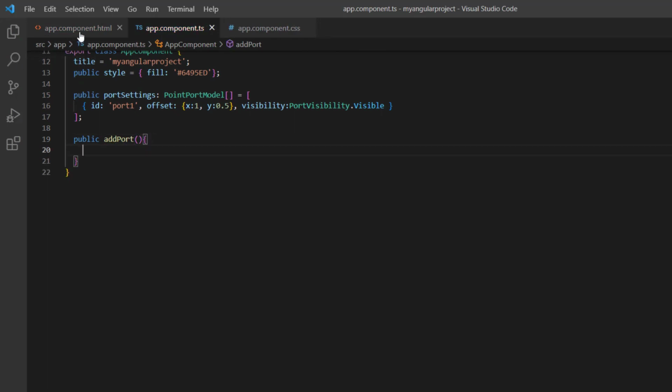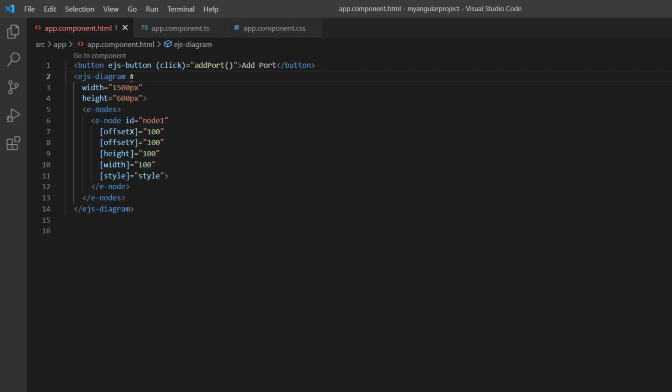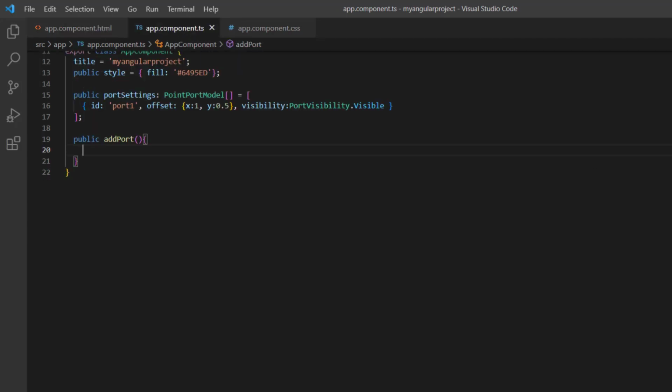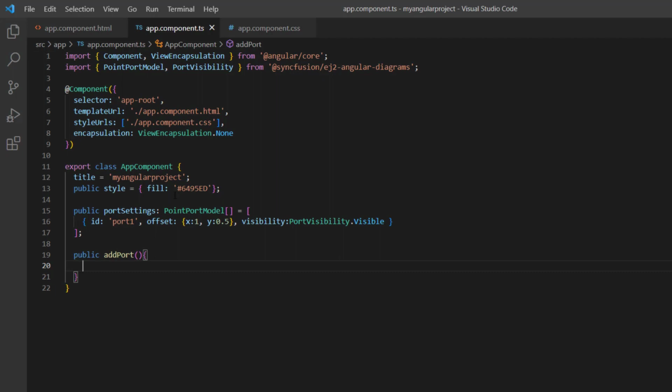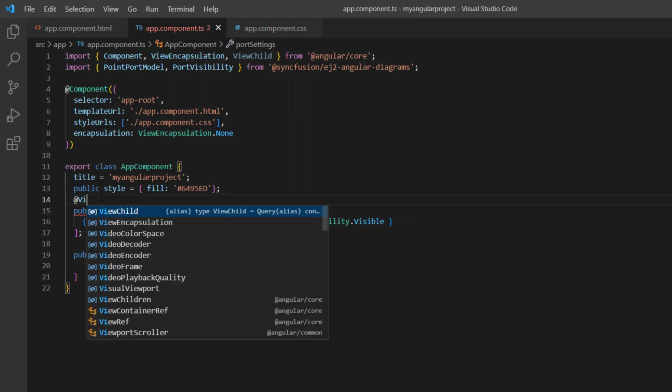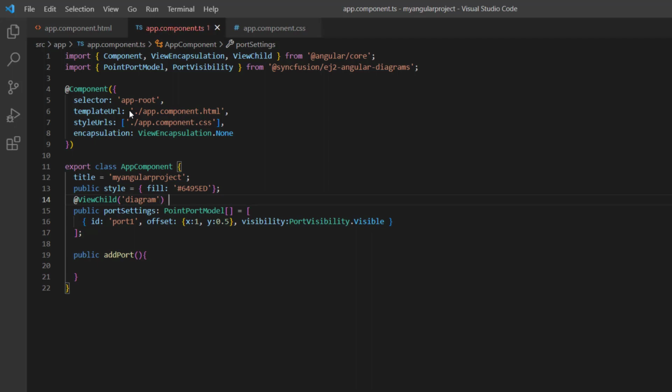To access the diagram's built-in method, I add a reference to the diagram component. To create the instance, I first need to import the ViewChild directive from the Angular core package. Then, using the ViewChild directive, I define the variable diagramObject to create the diagram instance.